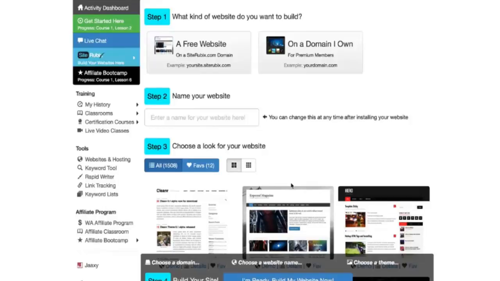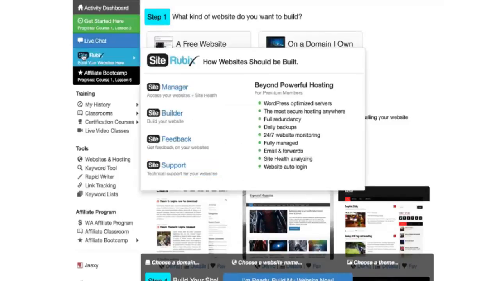So to offer maximum clarity here, I'm just going to first show you how you access the website builder. There are actually 2 ways to do it. Within the side menu here, you're going to see Site Rubix, which is the website building platform, and build your websites underneath of it. If you mouse over that, it's going to open the entire Site Rubix menu. Here you're going to see Site Manager, Site Builder, Site Feedback, and Site Support. And Site Builder is the page that I'm actually on that takes you directly to the Site Builder.